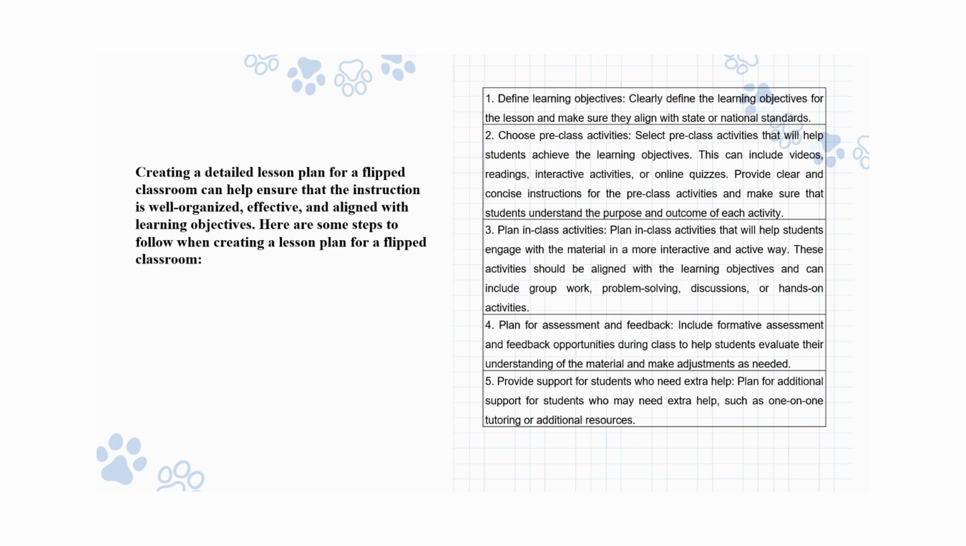3. Planning class activities. Plan class activities that will help students engage with the material in a more interactive and active way. These activities should be aligned with the learning objectives and can include group work, problem solving, discussions, or hands-on activities. 4. Plan for assessment and feedback. Include formative assessment and feedback opportunities during class to help students evaluate their understanding of the material and make adjustments as needed.